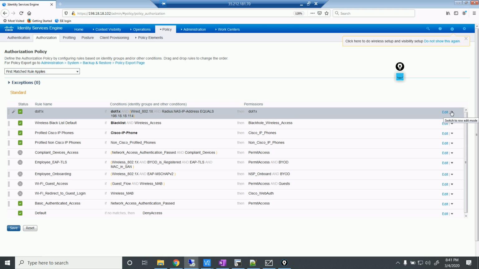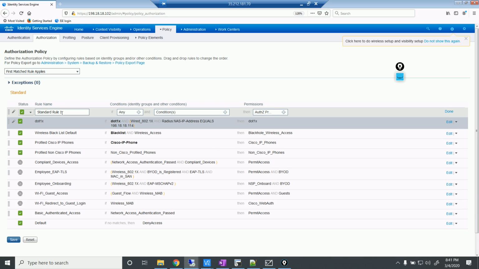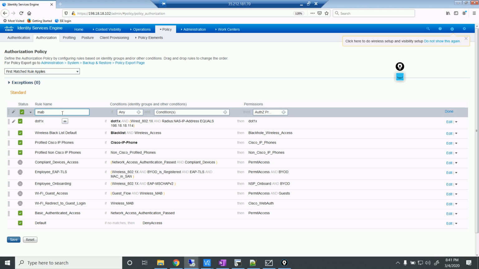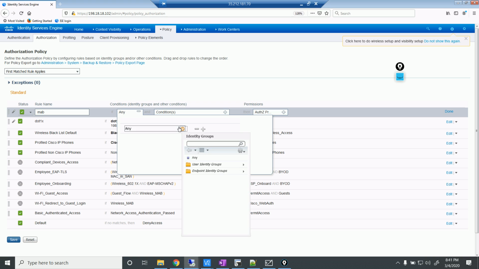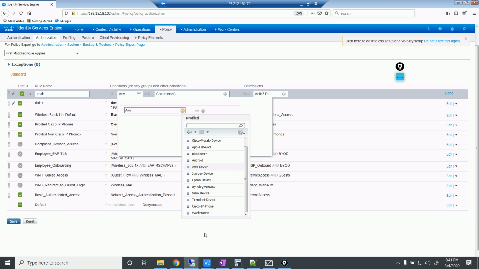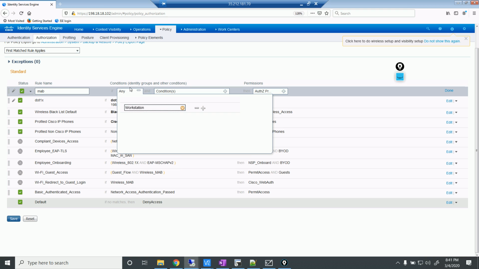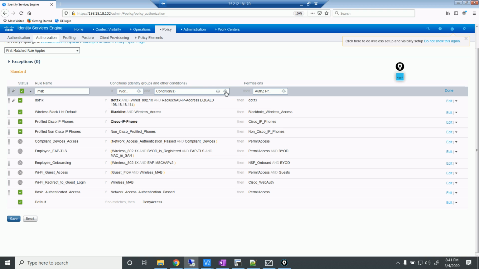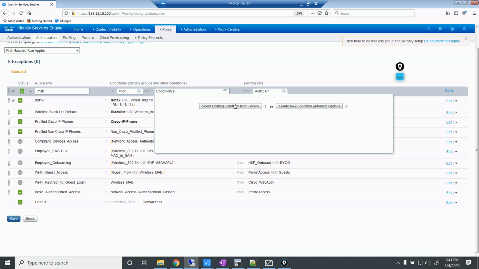Let's go and create another rule at the top, so that rule above. So when we do this, we are basically doing it for Mab. So here we are going to directly select a profiled endpoint because we are doing Mab, right? So for Mab, we can already use a profiled endpoint like a workstation, because what I'm authenticating is a workstation at the end of the day. So ISE is smart enough to figure it out, and it will profile it accordingly.